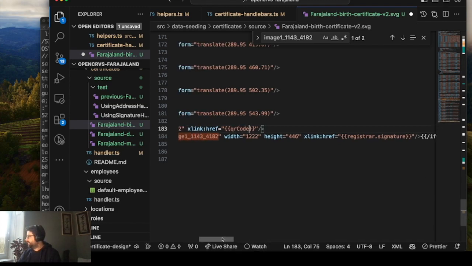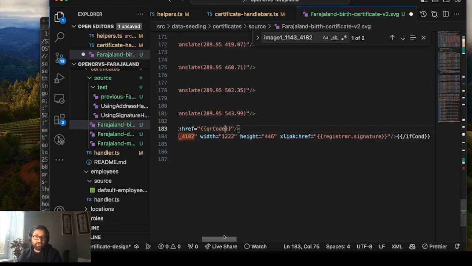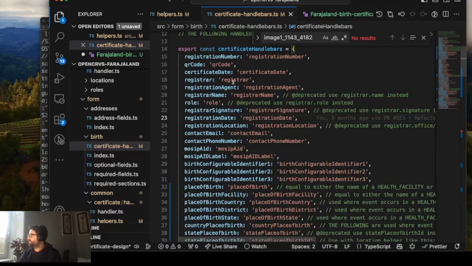In this case it's QR code. So you can see we've got an href on the image. Rather than it being set to base 64, it's set to the handlebar. And that for the registrar signature, that's the handlebar for the registrar signature. So you can see all those handlebars are also listed here. There's the QR code.